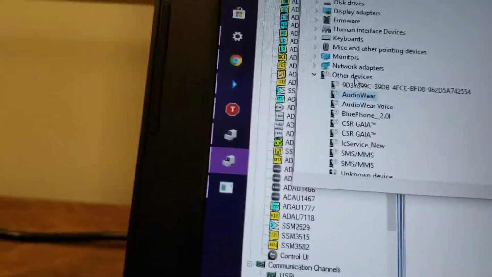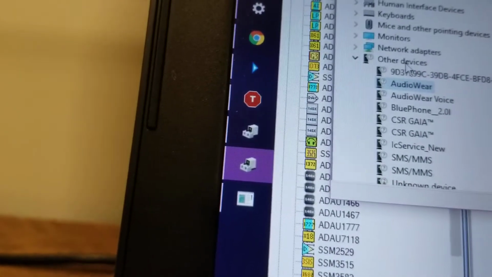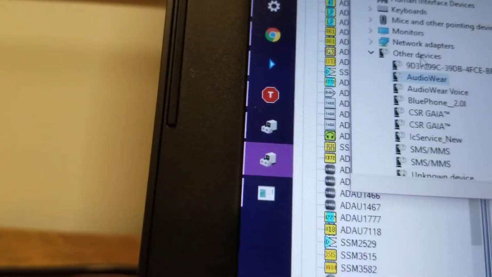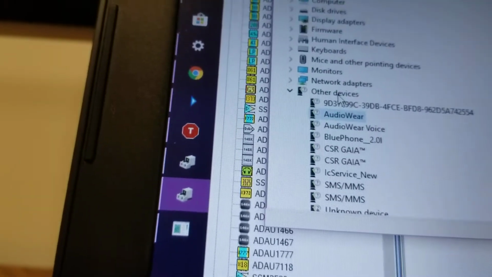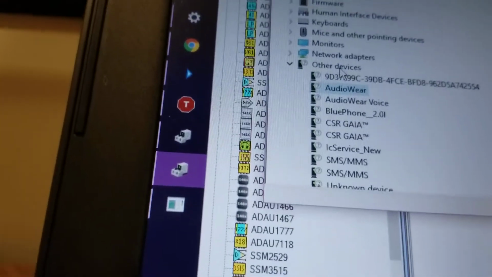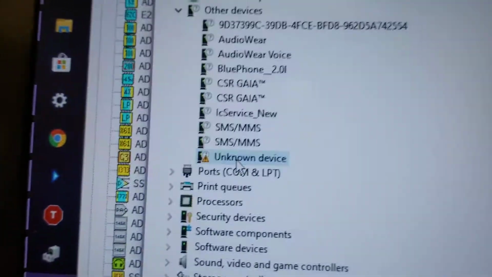I have a bunch of devices here with a question mark on them. I don't know why that is, but the one that appears when I connect the wire is the one below here, the unknown device. I don't know, maybe I need a driver for that. I'm really not sure what's going on.